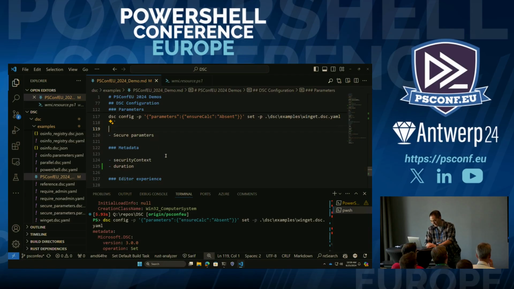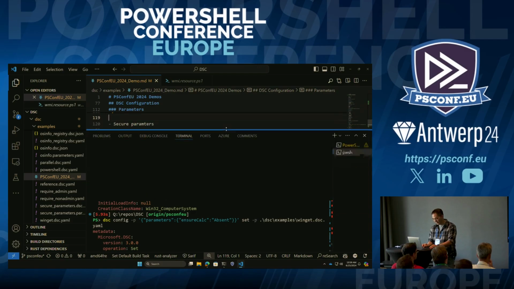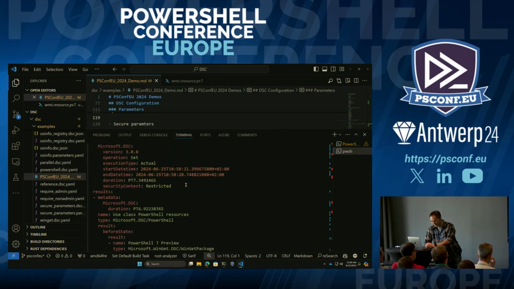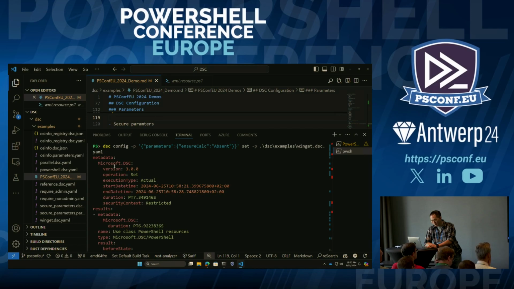We did talk about secure parameters. Okay, metadata. So, in fact, you should be able to see it here. As part of the output from DSCv3, there are a few things that I maybe glossed over, so let me talk about the output here real quick. We do inject certain metadata. For example, you can see this is the version of DSC itself. We tell you the operation.